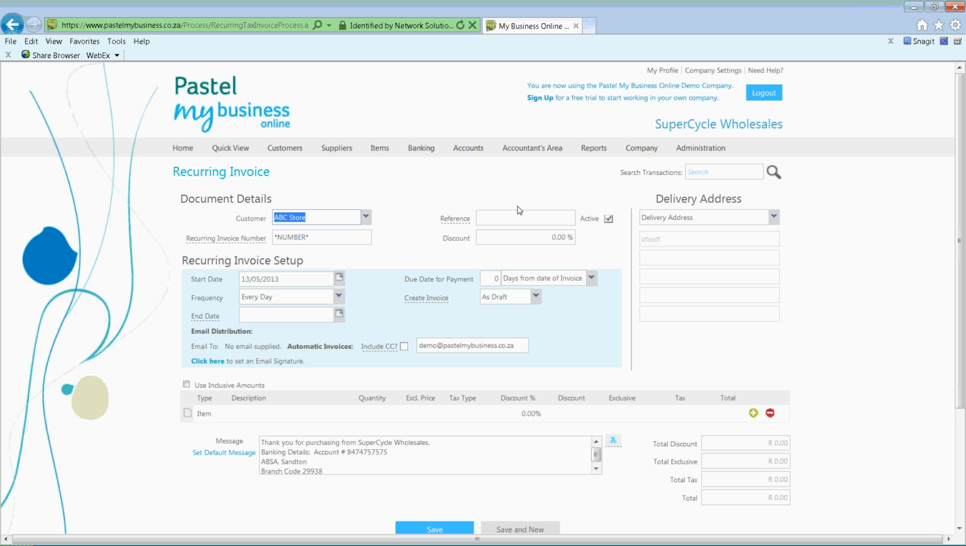I can also put in when is the start date, what is the frequency, so you've got day, week, second week, month, and so forth, so I'll indicate every month. And then also what is the end date. So it's going to end on the 13/05/2014. That's going to be your contract.